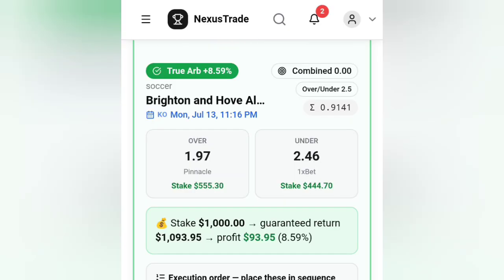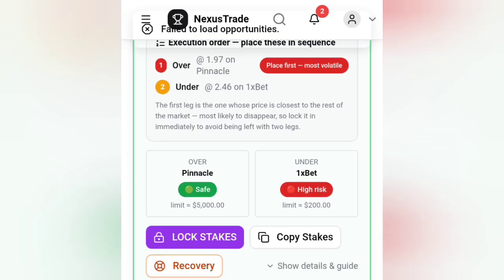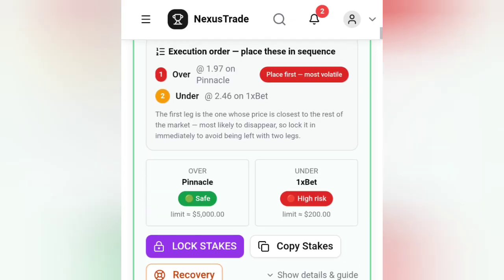Now that you have known how to use the leg, then come down right here. This place is very, very important. I love this platform so well. What this platform is telling you is that the limit of Pinnacle is 5,000 that you can deposit or stake, and the limit of 1xbet is 200 USDT. So you know how much to deposit. This platform is trying to guide you and protect you from losing your fund. Since 200 is the limit, if you put more than 200, they might lock your fund. All right. So what you have to do is to reduce it.